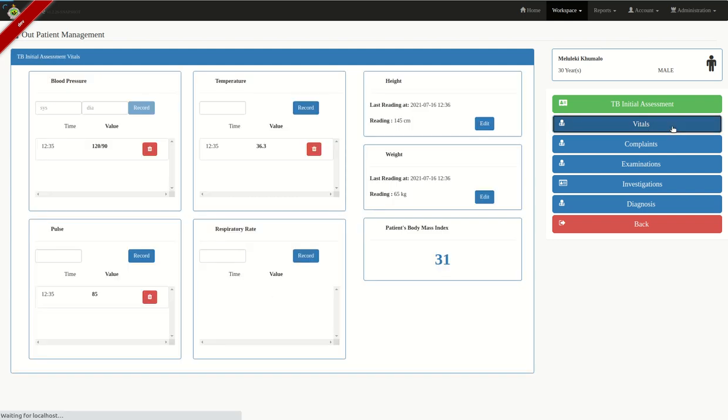Remember we captured our vitals earlier, so these are the values that we entered for blood pressure. We entered them at 12:35, the temperature, the pulse, respiratory rate, the height, and the weight. And because of these details, it gives us the patient body mass index. So if you feel you need to do vitals again, you can go ahead and capture the vitals.